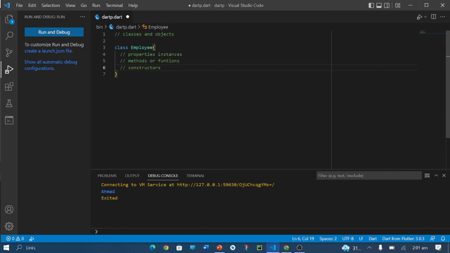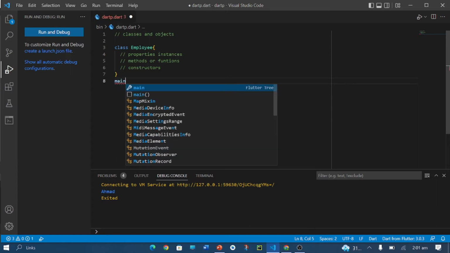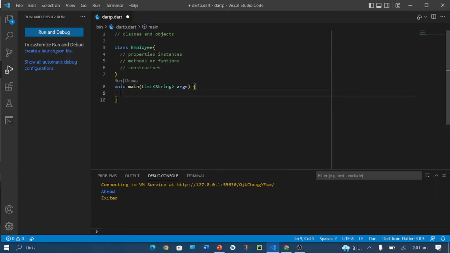After creating the class, we have to access the class properties and functions inside the main function. So inside the main function, we have to create an object which will help to access the properties and methods which we have declared. This is basically the syntax for creating and accessing a class in Dart programming or any other programming language. So this is a basic syntax.